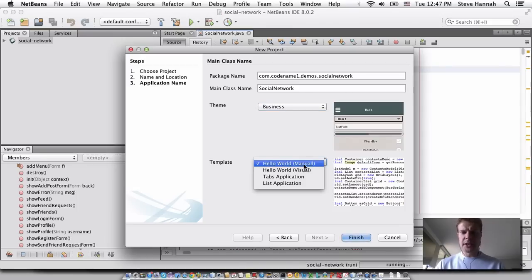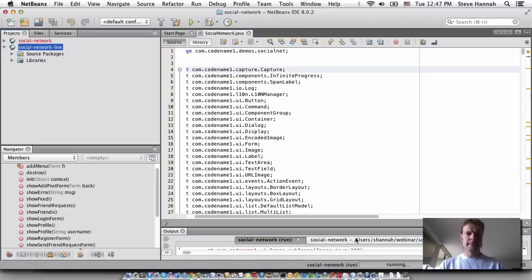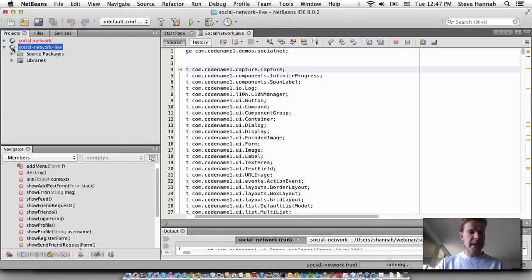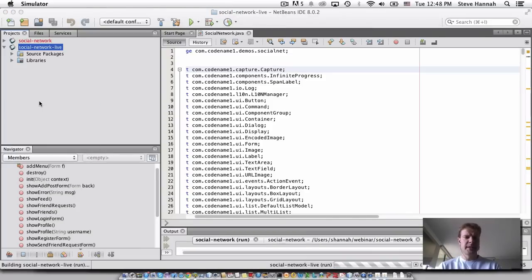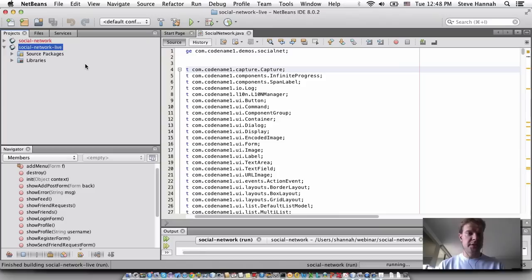For the template, I'm going to use Hello World Manual. Okay, so here's my application, and as soon as it's created, I'm going to run it just to show what we start out with. This is the Hello World template, so it's just a single form that says Hi World on it. So we're going to ultimately change that, but let's take a look at the actual file.